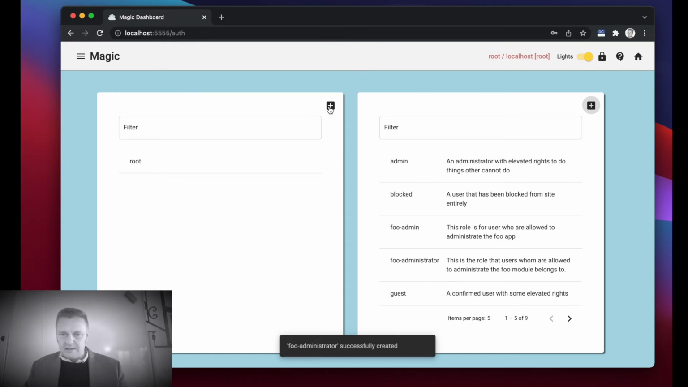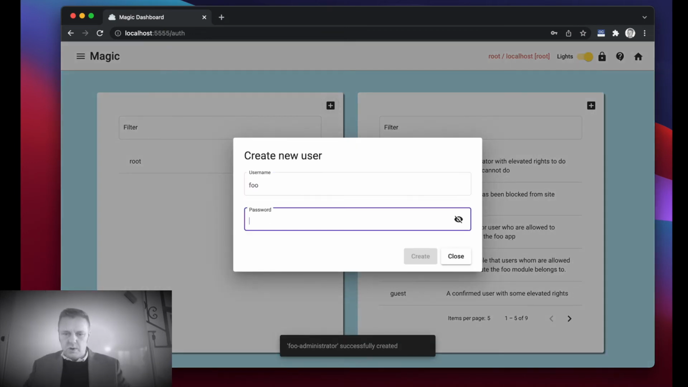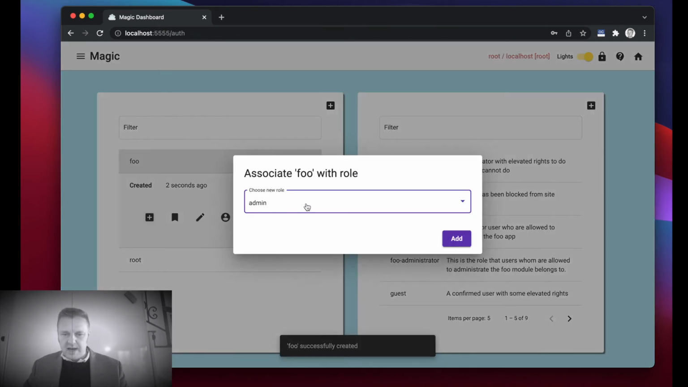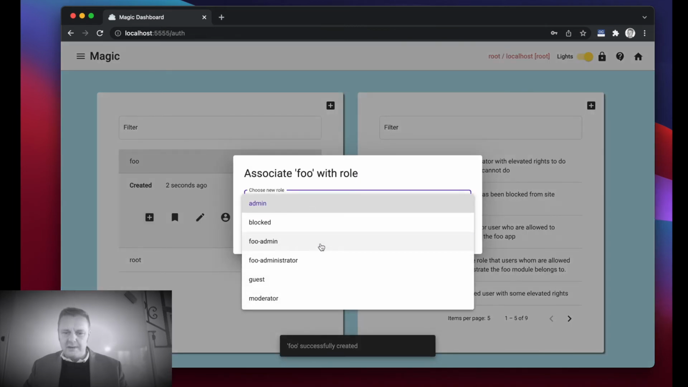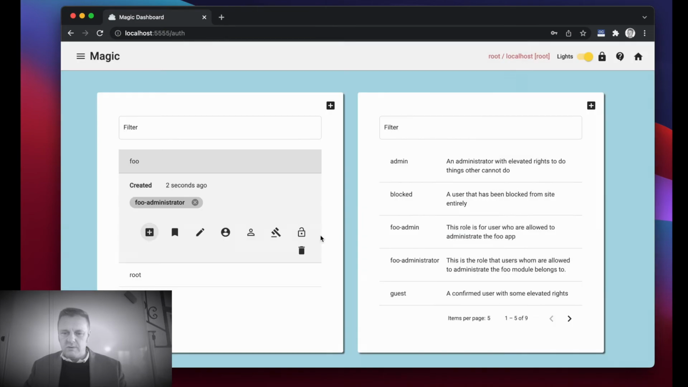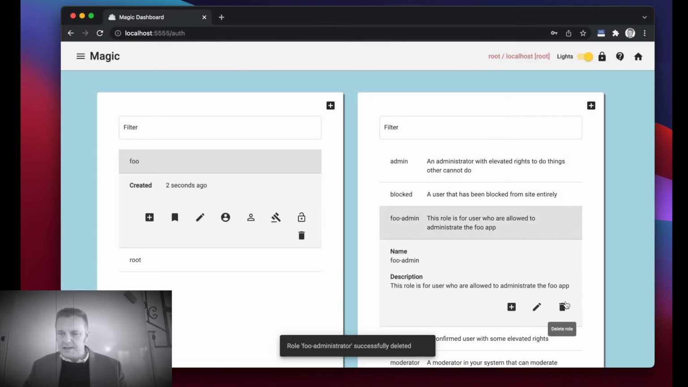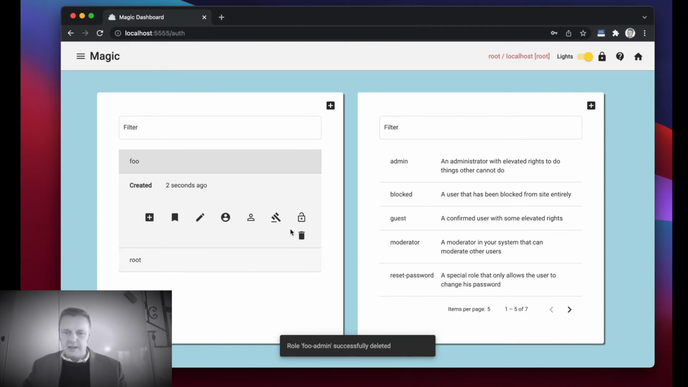And of course I can instantly associate users with that role. If I now choose here, add to role, you will see I have the Foo administrator role or whatever. And of course I can delete roles too. Let me delete these 2 roles and let me delete this user too.